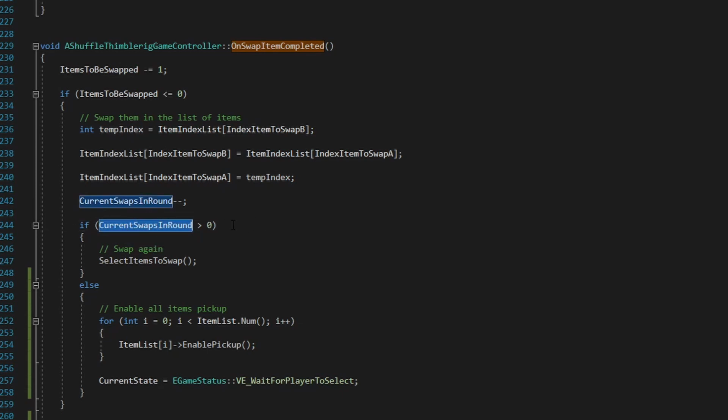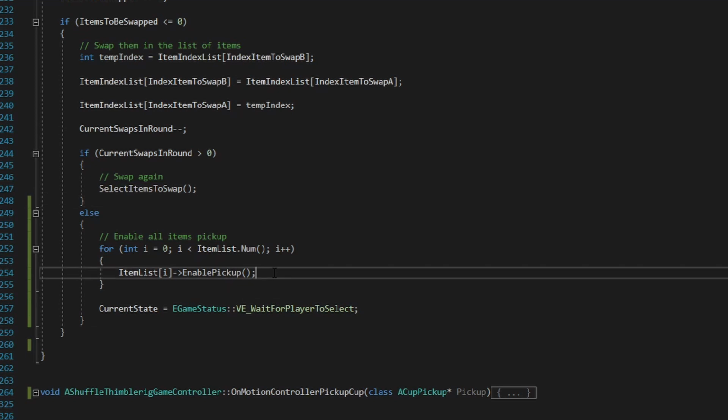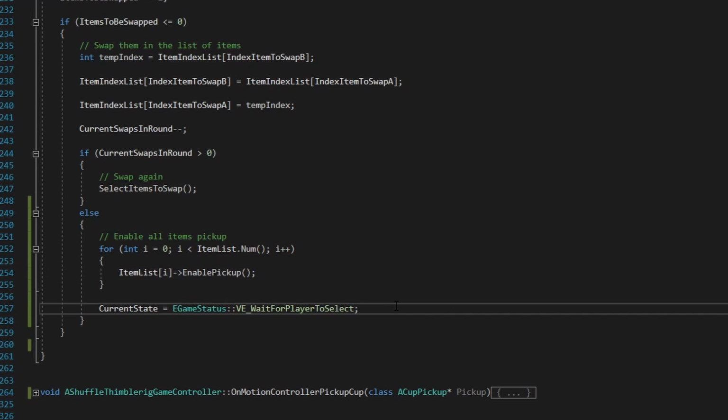If there are still swaps happening, I select two new swaps. Otherwise, this round is being completed. When the round has been completed, I enable all the pickups. So the motion controller can pick up one of the cups, and I change to this wait for player to select. This is the moment when the player can take one of the cups to guess where the ball went. This game state is not being dragged on the tick because we don't need to.